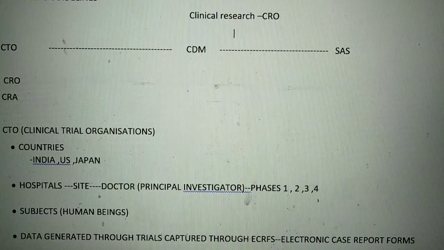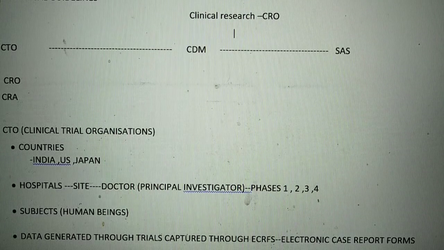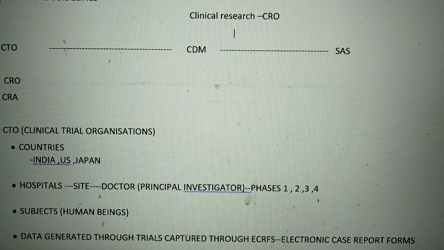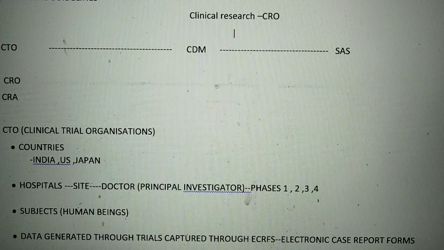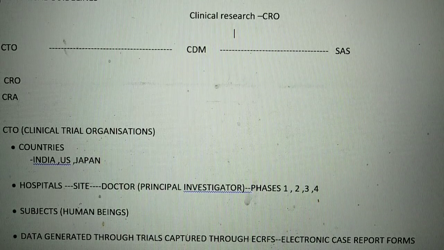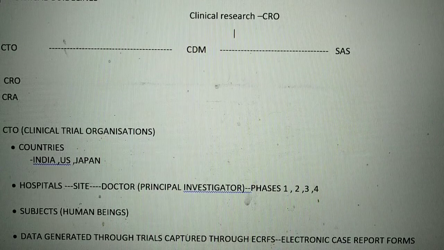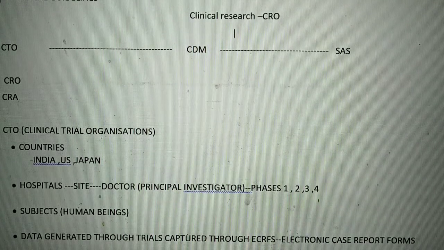Next, because the trials are conducted, many tests will be performed on the human beings in order to understand how the drug is reacting in the human body, and whether it has any efficacy, how far it is curing the disease, how it is attacking the target sites, and whether there are any side effects, whether it is safe enough. In order to understand all these details, tests will be performed. So a lot of data will be generated through the trials.